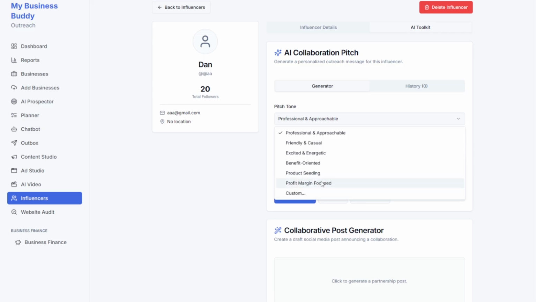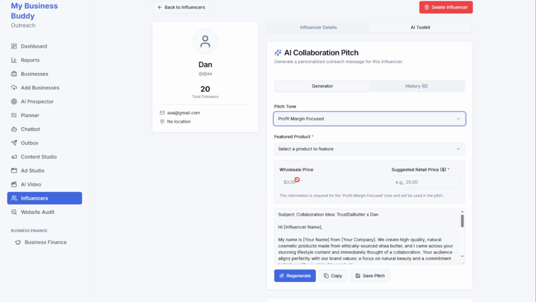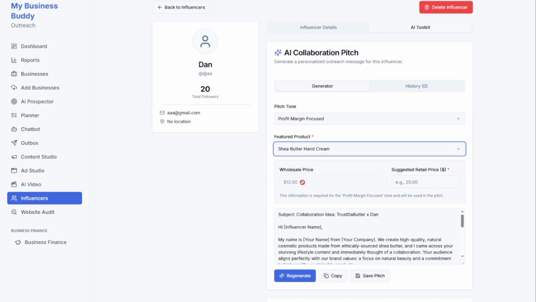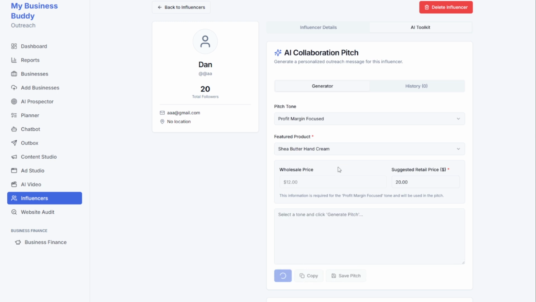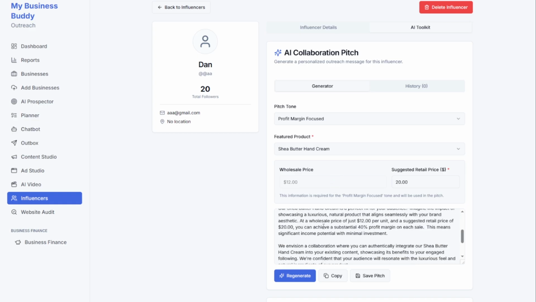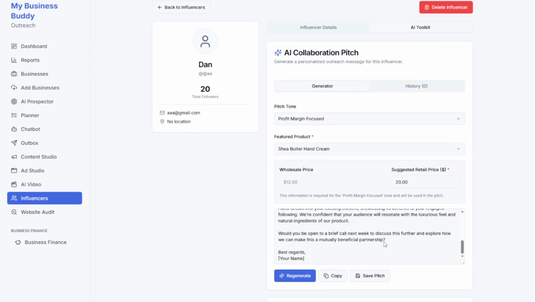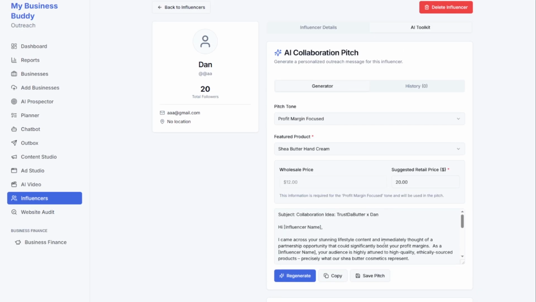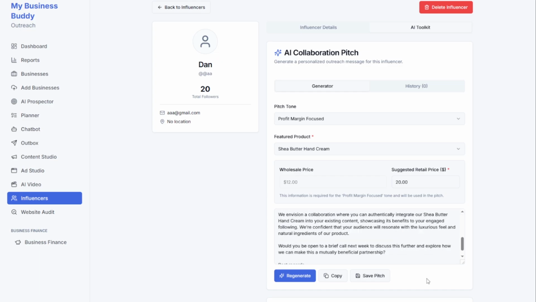profit margin. I like profit margin because you can enter the price of your products, which is pretty cool. So let's do this one. Wholesale price is $12. Suggested retail price, let's say it's $20, because you set the wholesale price automatically when you go into your business settings. Regenerate. So now we're basically creating a pitch to tell them, hey, you could sell this for $20 and it'll only cost you $12. See? So that's pretty cool. I mean, it takes all the thinking out of it. And now this is a pitch to the business owner. Right here, already done for you.